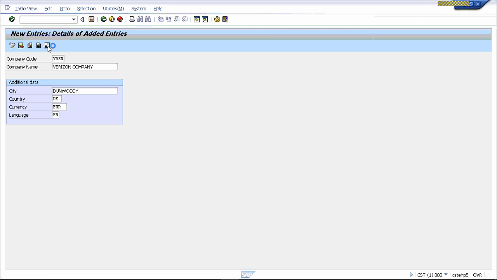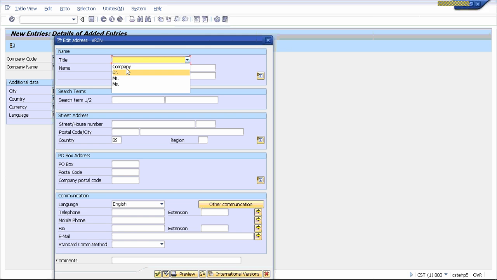You click on this right here and you can input the address. What title is this? Is it someone or is it a company? And you can use the company name and say Verizon company. That is your mandatory. And your search term. How do you want to be able to search for anything about this company in the system? If you don't remember the company code or the company name anymore, there is a search term that you can create. So that search term you can put in here. Let's say VRZ. That is the search term. Okay, you can mention the address of the company, postal code, and everything.